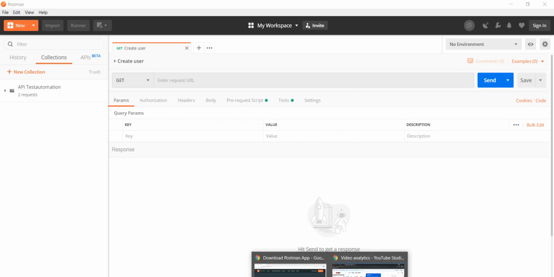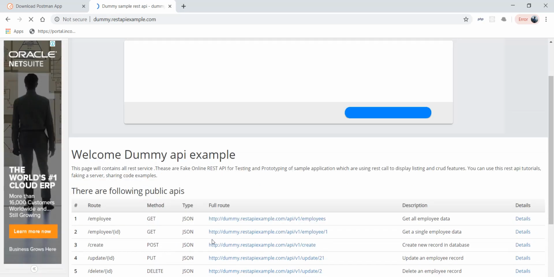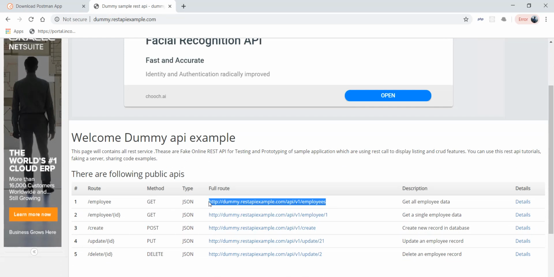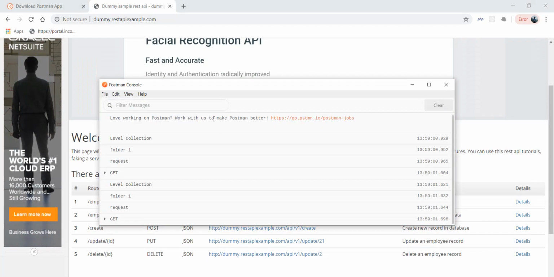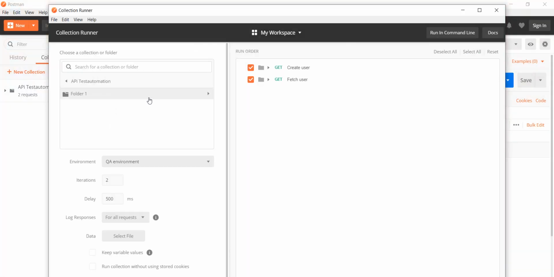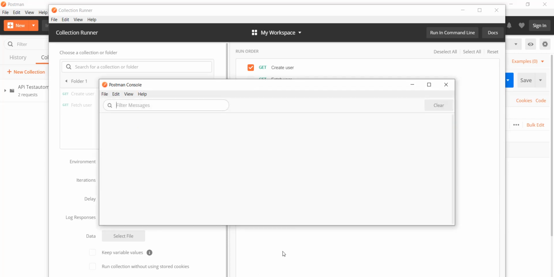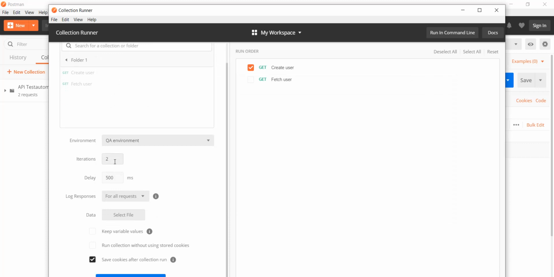So let us just take an example. This is the website from where you can get dummy APIs for testing purposes. Suppose this is the API, a GET API to fetch the response. And again select the folders and the API to be hit. Clear it all. You can also filter the response. I just keep it one, and let me run it again.